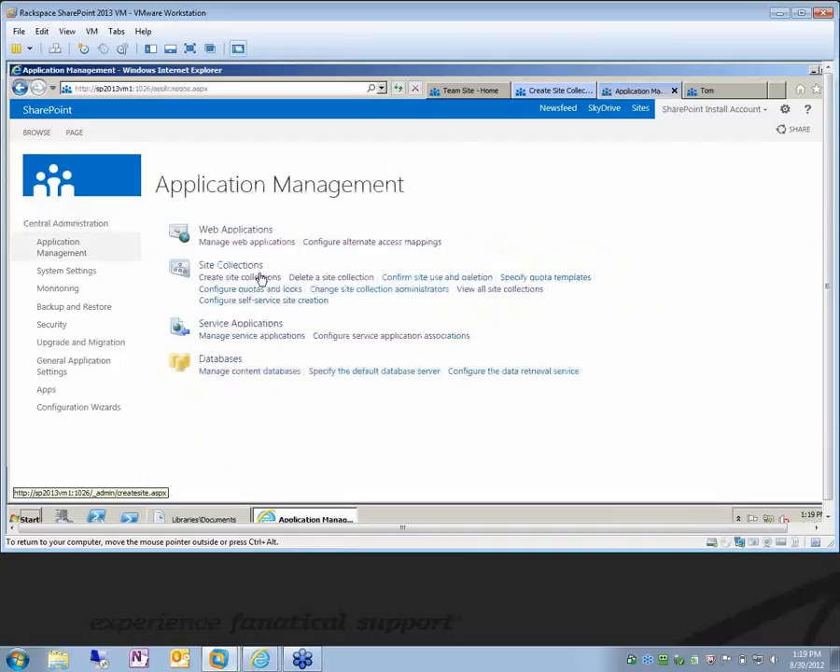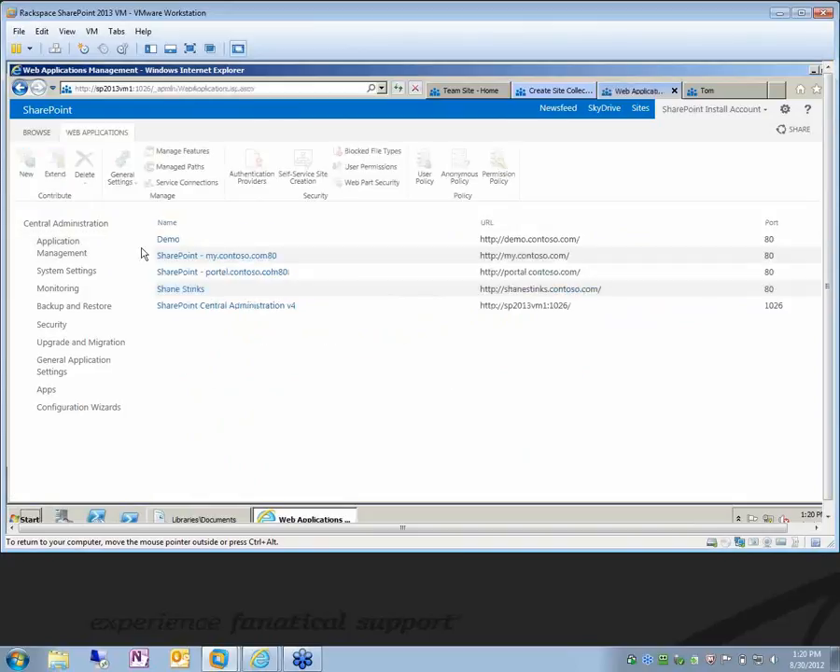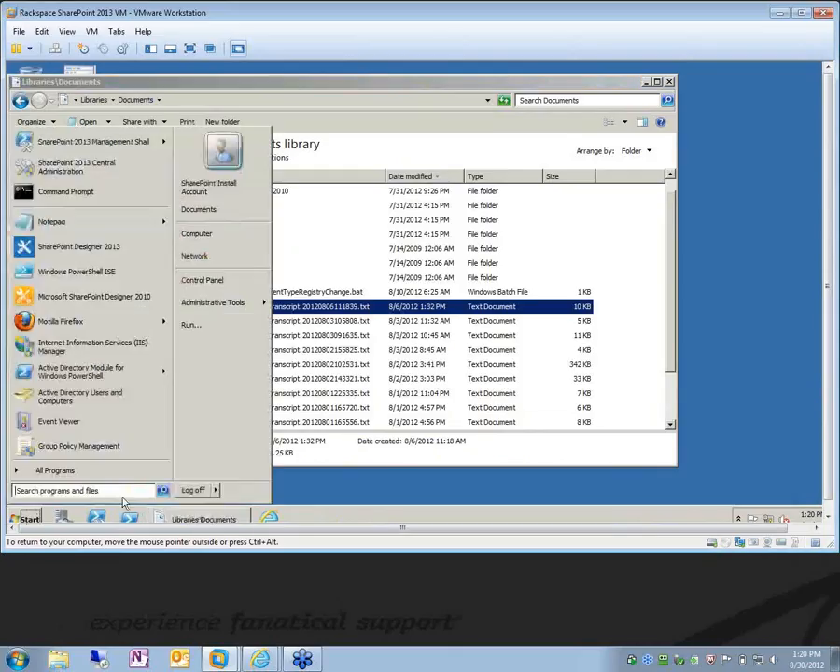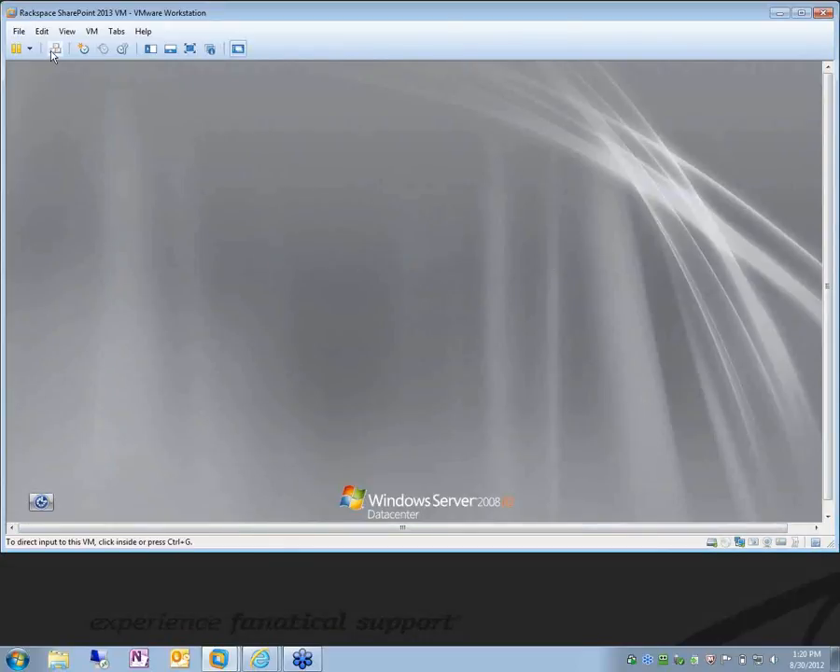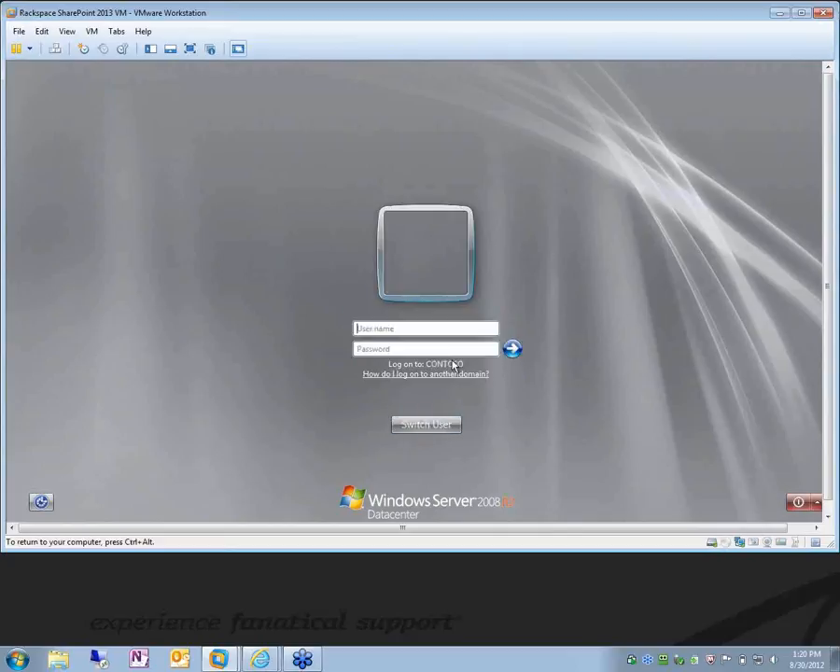If I go to Application Management, and a lot of these things look the same as we were used to seeing them in 2010. And I go to Manage Web Applications, and you can see here I've got a list of my web applications. What I don't see is create a new web application because I'm not logged in as the right person there. So let me log in as administrator.